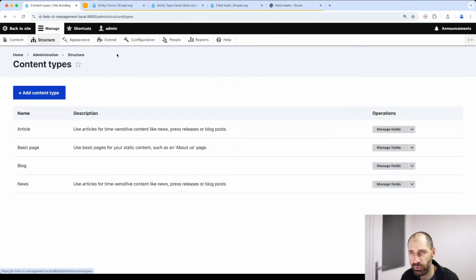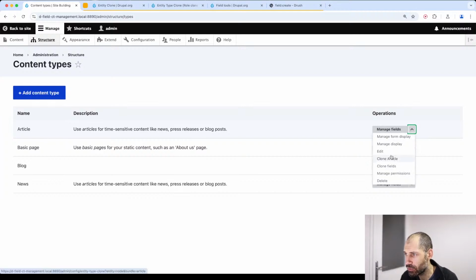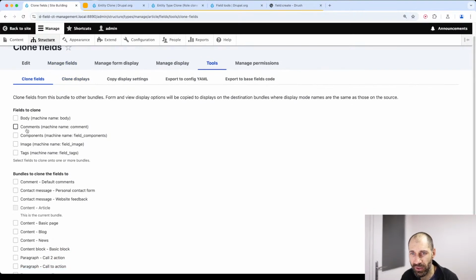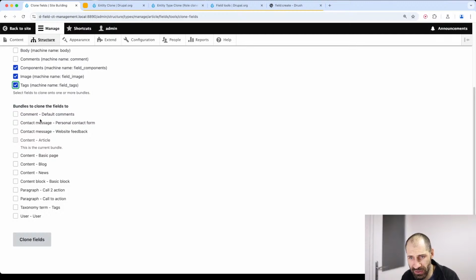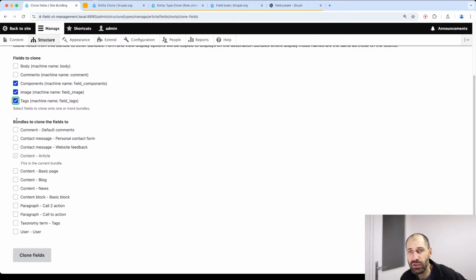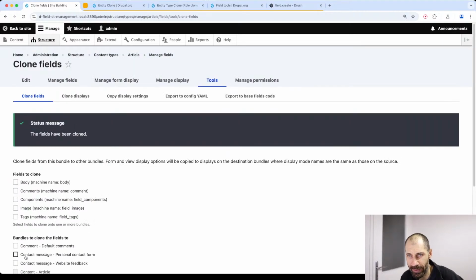So to do that, we'll click on content types and then go to clone fields, which is under tools. Then we'll come along here and select components, image, and tags, which is on the article content type. And then if we scroll down, don't just click on clone fields because nothing's going to happen. Then you want to select blog under bundles to clone the fields to. Then click on clone fields. And it's going to go ahead and clone them.